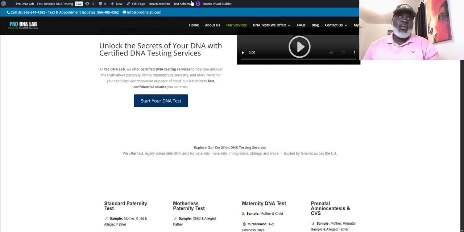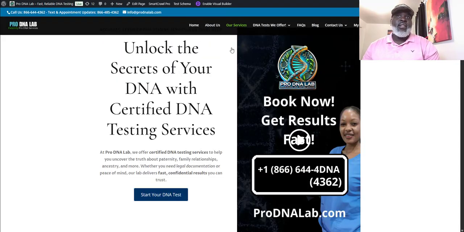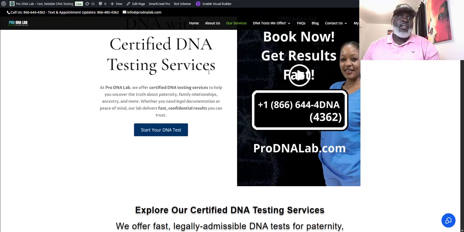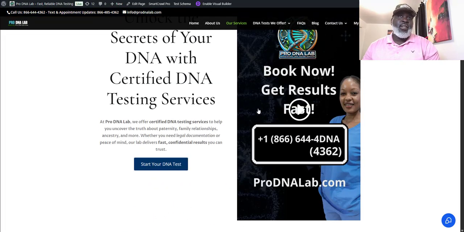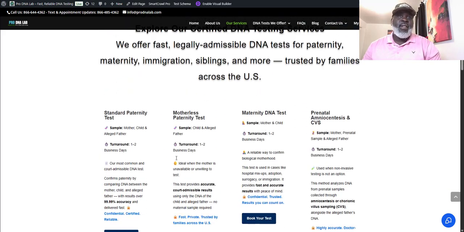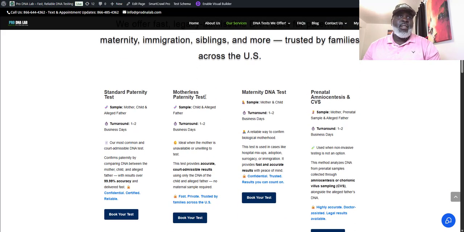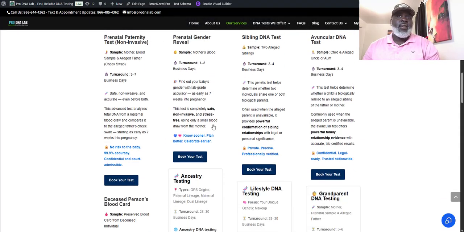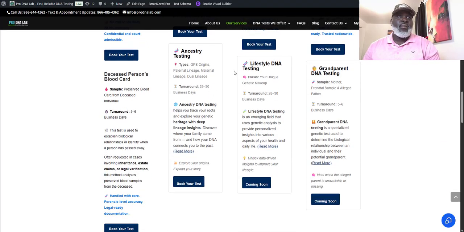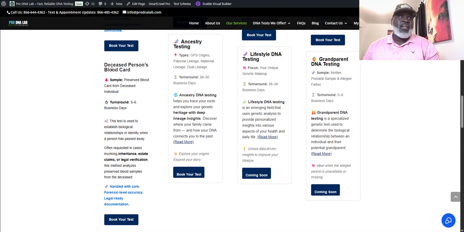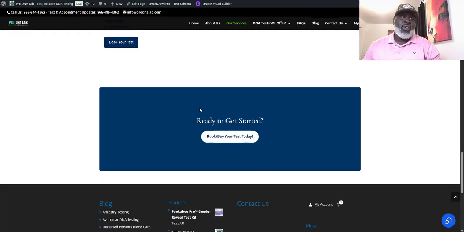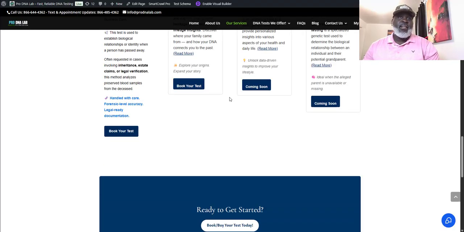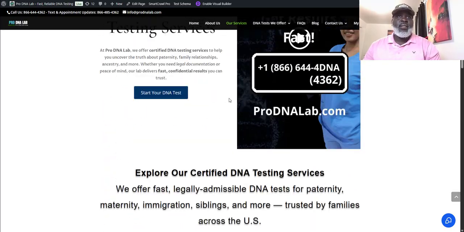let's wait on it here. It'll take you to our services tab page. On here as well, above the fold, they can book their test. But if they want to continue reading, they can read on about the different types of tests that we offer. Ancestry, grandparentage, lifestyle, DNA, deceased person's blood card, and at the very bottom, they can click book your test and it will take them to book their test.